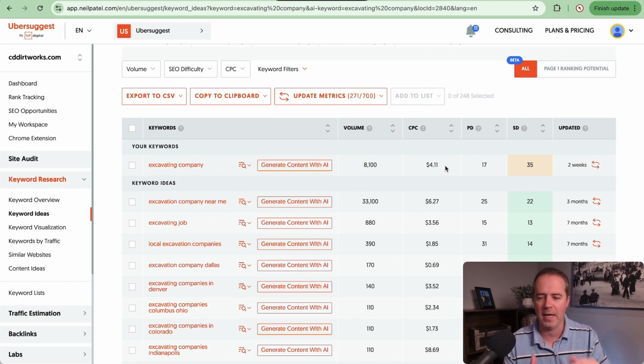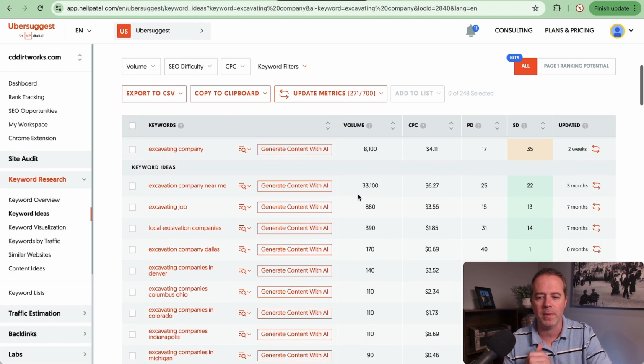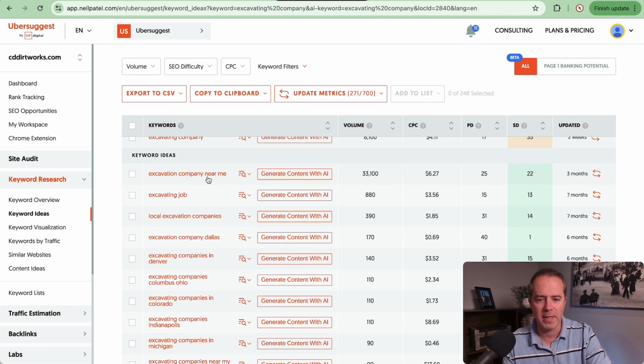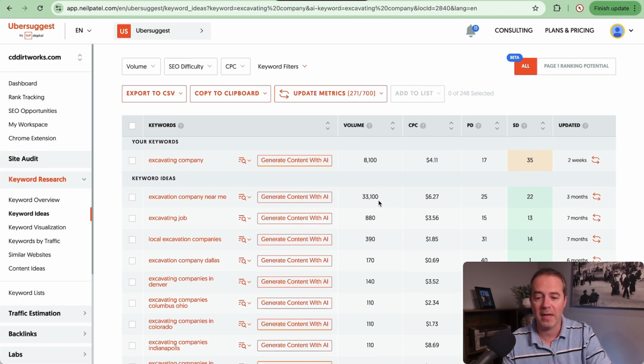Can we do better than that? So that's where these other ideas help. So we say excavation company near me. That gets 33,000 searches and a 22 search difficulty.